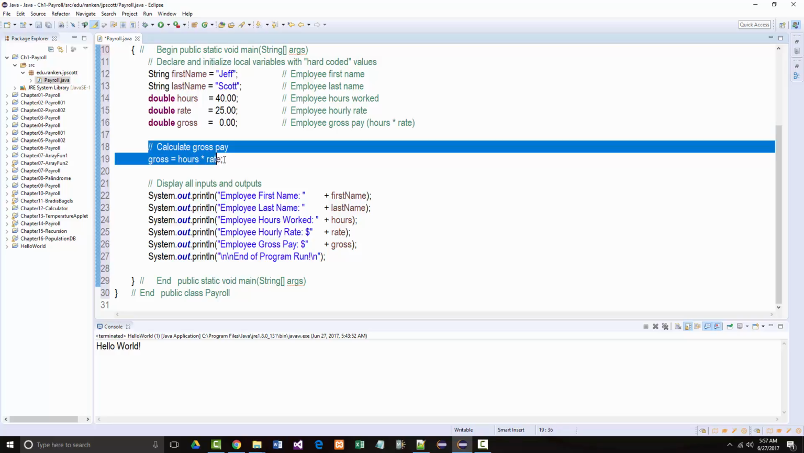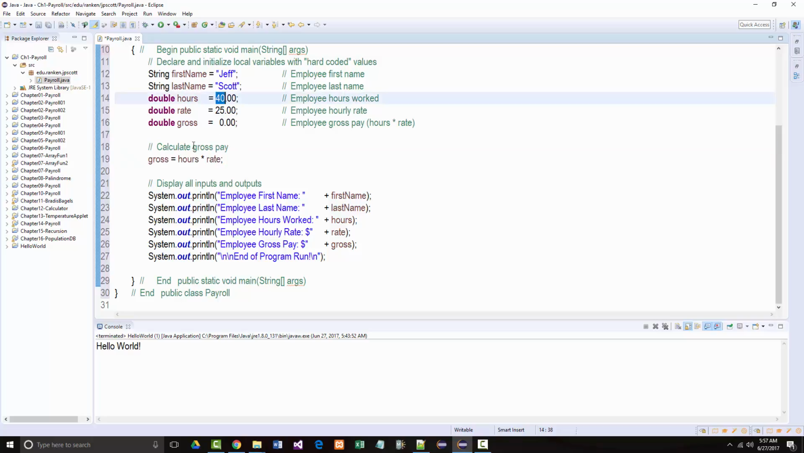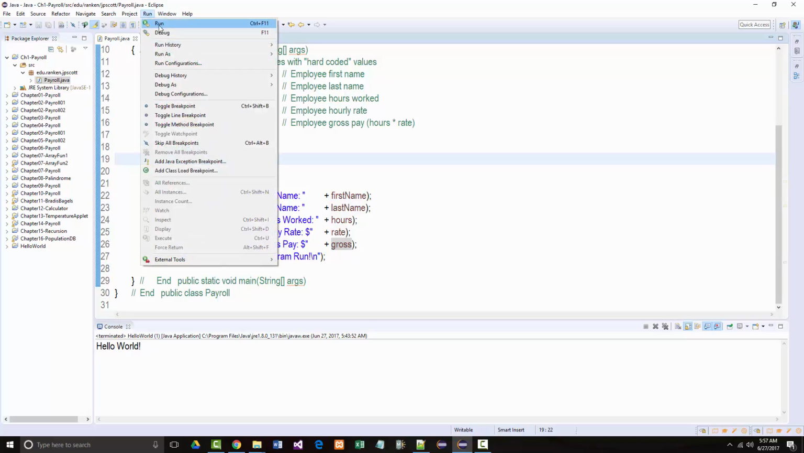Then I'm calculating gross as hours, so that's 40 times rate, which is 25. So gross should be 1,000 if I did it correctly. So when I run this in just a moment, it should say employee first name, Jeff, employee last name, Scott, employee hours worked, 40.0 probably, employee hourly rate, 25.0, and employee gross pay, 1,000.0, end of program run. All right? So, good time to probably save, run, run.